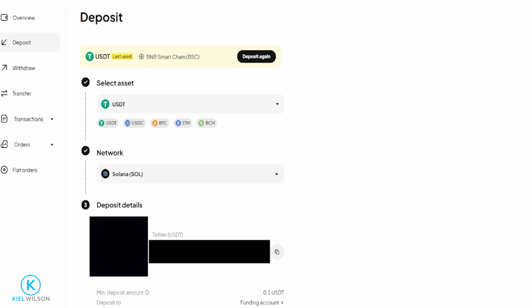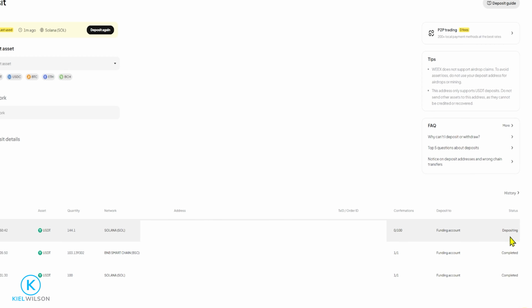And I just refreshed the page, and if we look down here under status, you can see that my 144 Tether is currently depositing. So once enough confirmations happen on the Solana blockchain, this 144 Tether will be available for me to buy and sell on the spot market, or I could transfer it to my futures account and trade futures contracts. But as I mentioned before, in this tutorial, I'm focusing on the spot market.